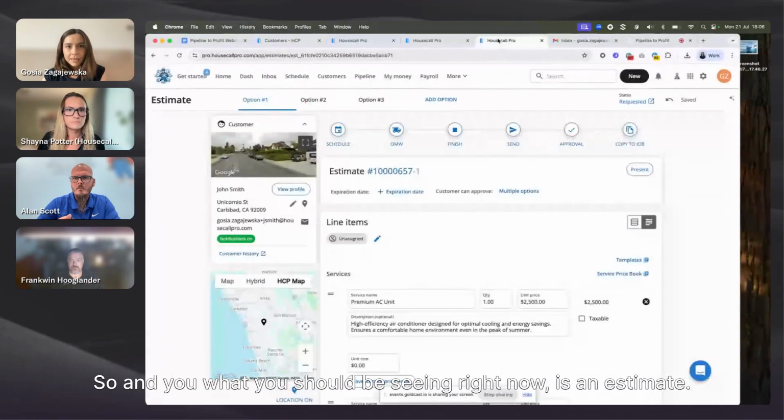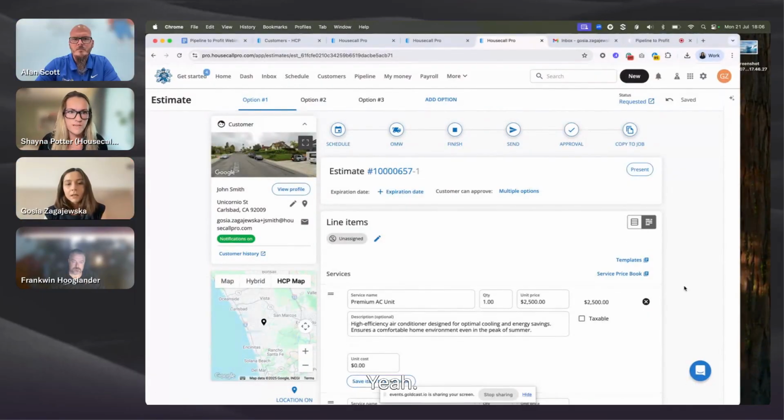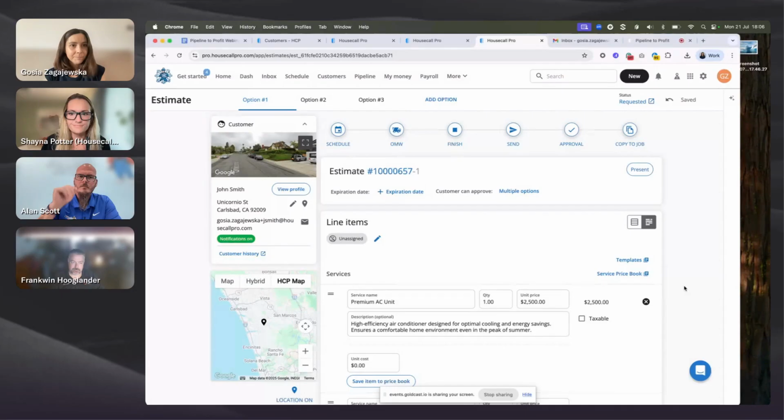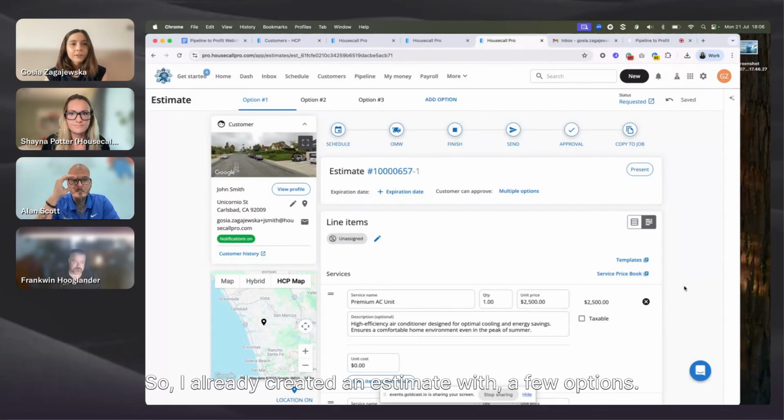Okay, so what you should be seeing right now is an estimate. Yeah, we can see it. Yep. Okay. So I already created an estimate with a few options.